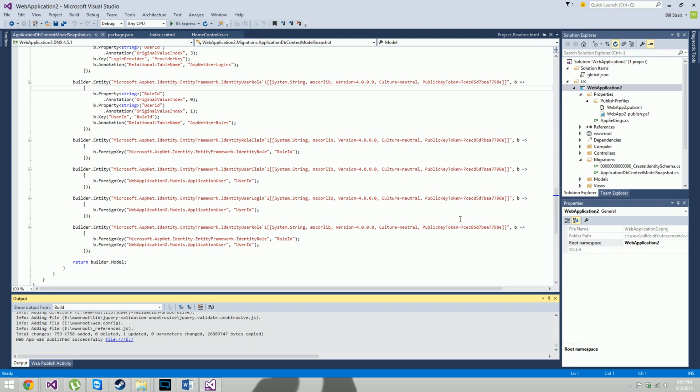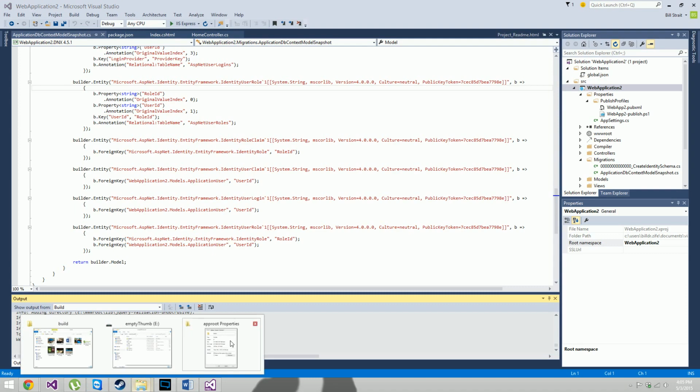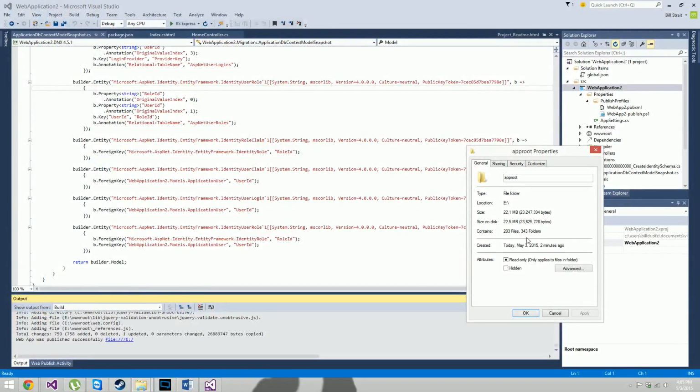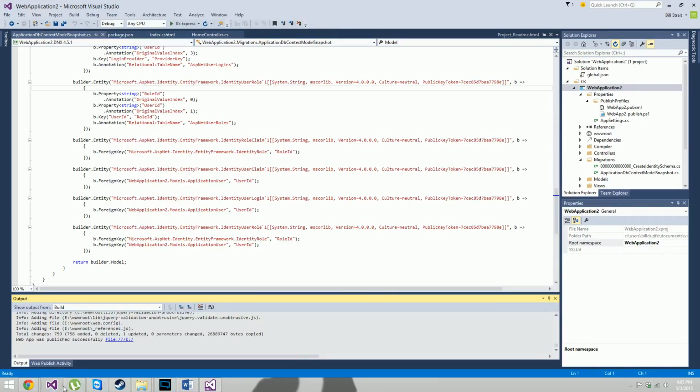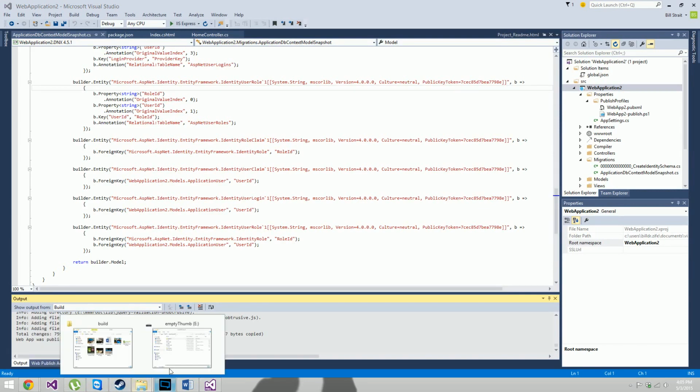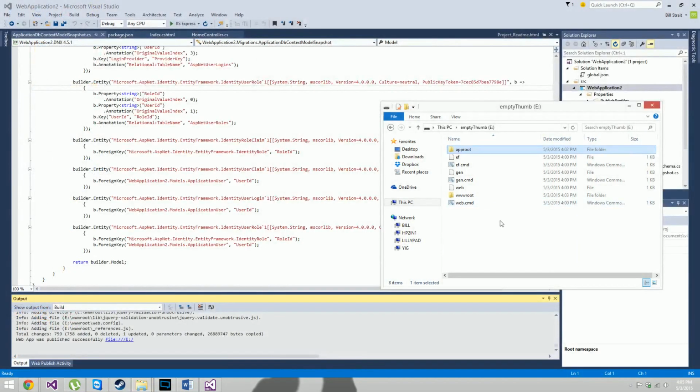Okay, it says we've successfully published, so let's take a look, see what actually came out. Created 2 minutes ago, 22 megabytes of crap. My page that says hello world. Okay, so we've got ef.cmd, gen.cmd, and web.cmd.